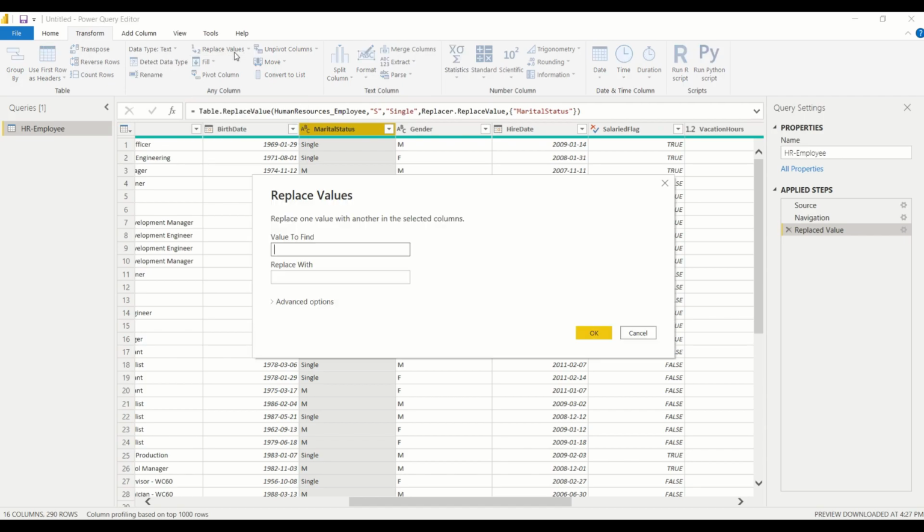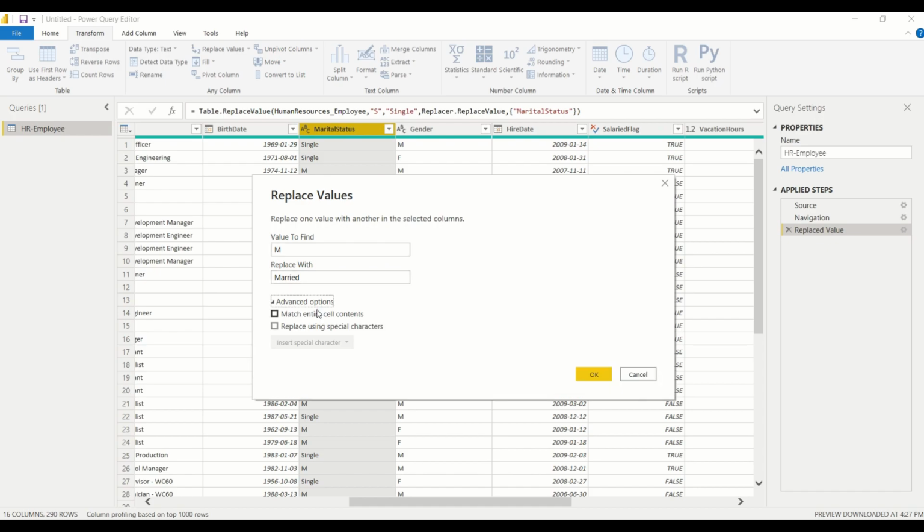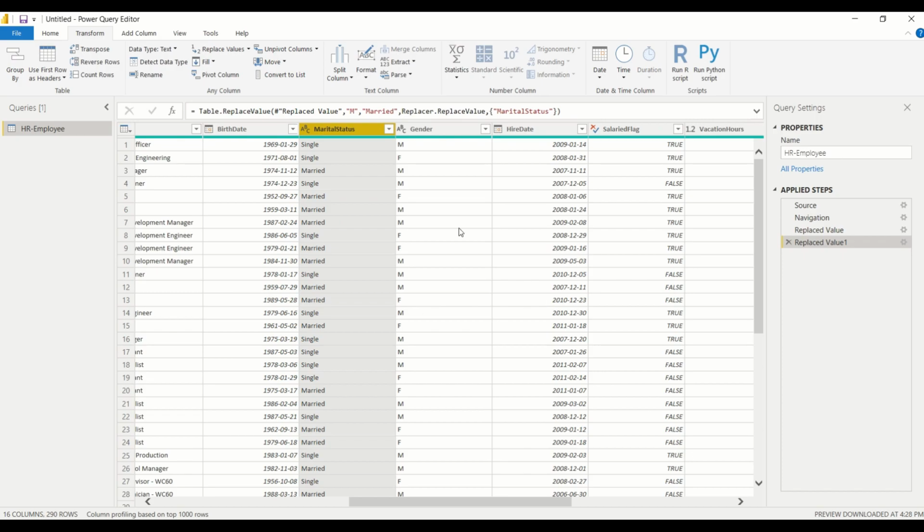So if I click on it, again, same thing, it opens up the dialog box, and I'm going to replace M with married. And I'll check the match entire cell contents again. And click OK. And now we have our column actually displaying how we're going to be visualizing this data in our report.